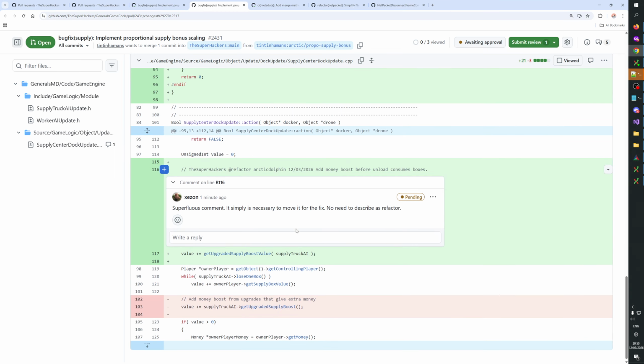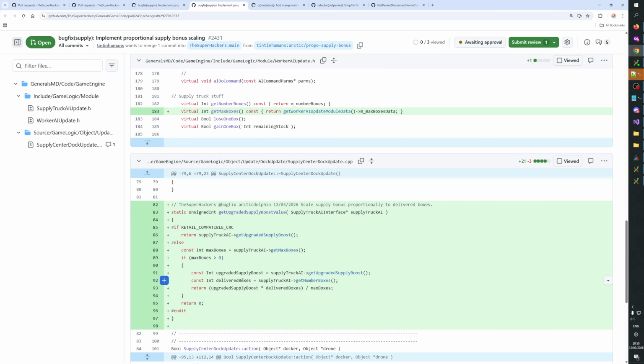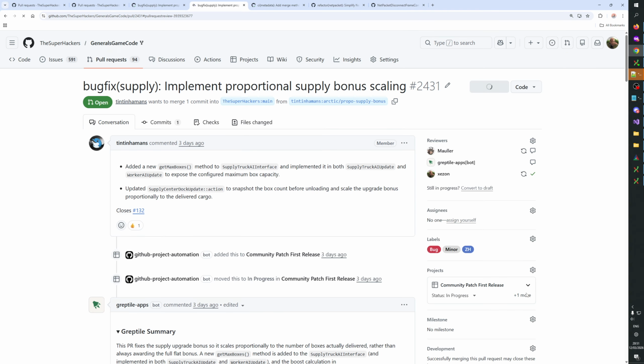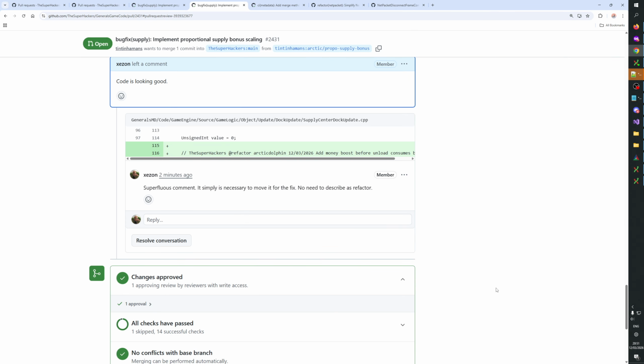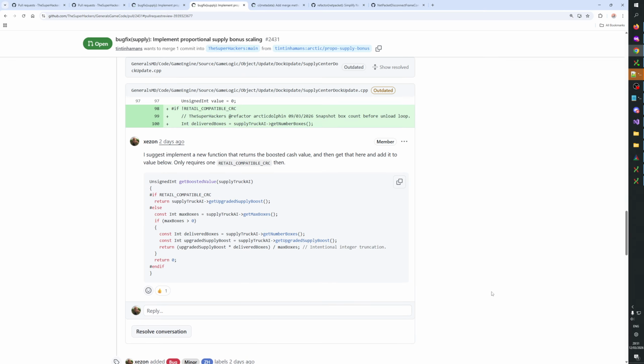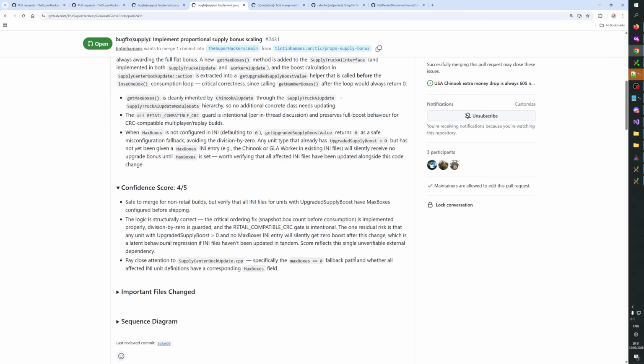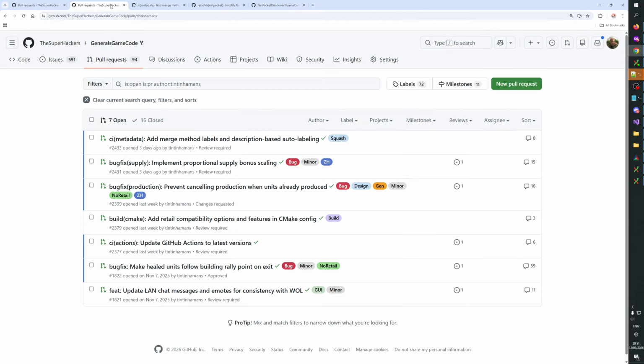Wait, before we send that, let me look at this function one more time. Const, okay, deliver boxes by max boxes. Max boxes. Okay. This looks good to me. Code is looking good. Can mark this as resolved. Okay, good. Then that is sorted.